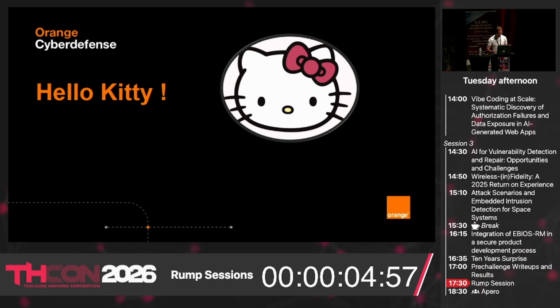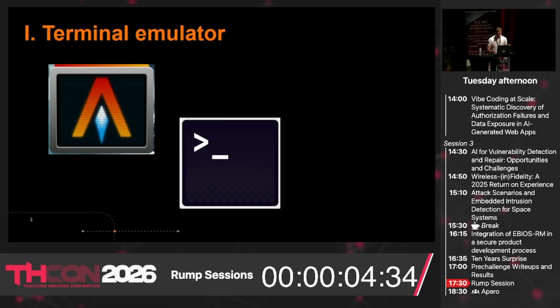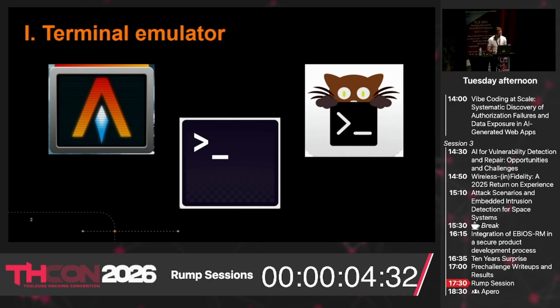Hi everyone. So here is my ramp about Hello Kitty. So we will see why it has this name. I'm going to talk about some terminal emulators. So if you are using Linux and you like to customize your setup, you have probably heard about Alacritty, GNOME Terminal, and also Kitty, which are really popular terminal emulators.